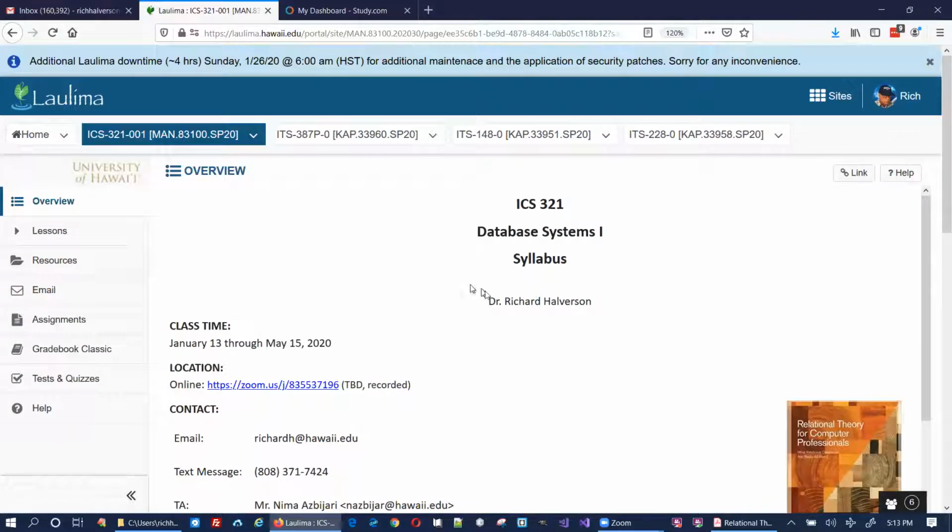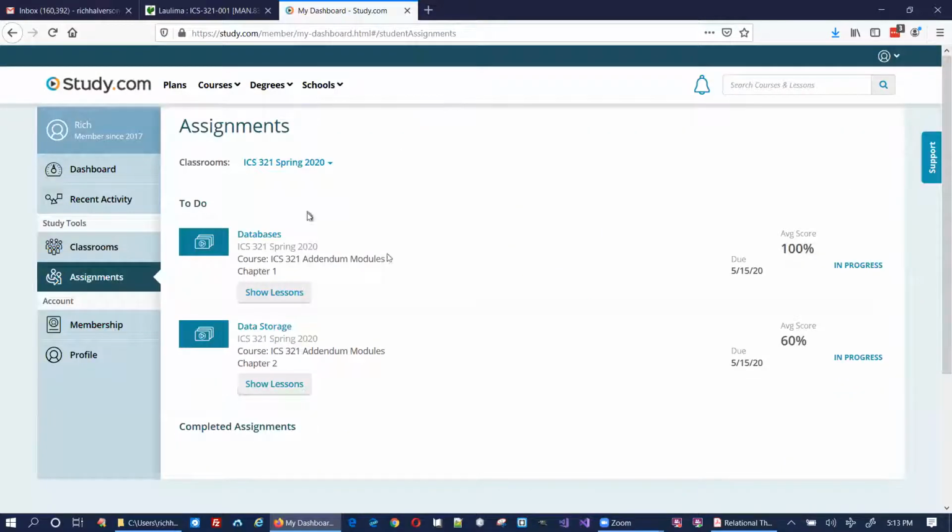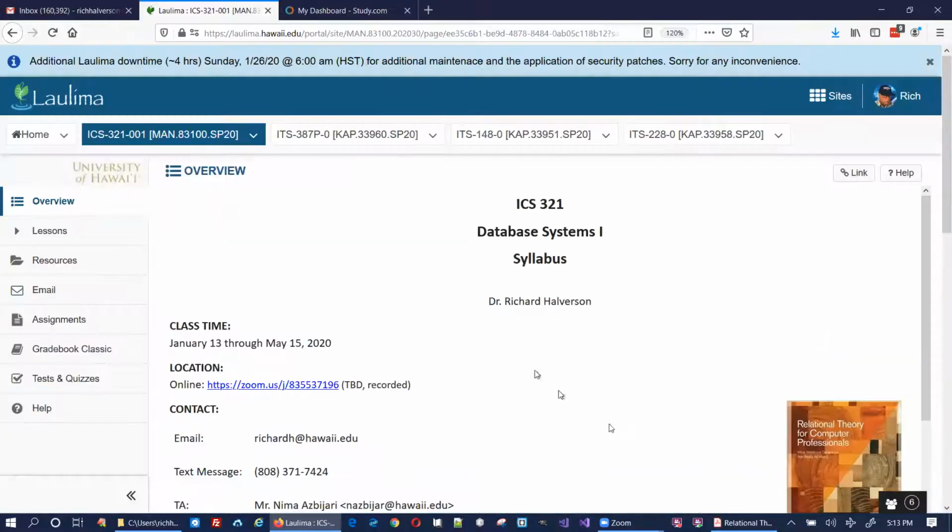I've gone through the syllabus now, and I'm going to close this video out, and in the next video, I'm going to go through the tabs here on the left, and we'll take a look at the first assignment and some quizzes, and I'll also go over and we'll look at study.com here. So let me stop sharing my screen.